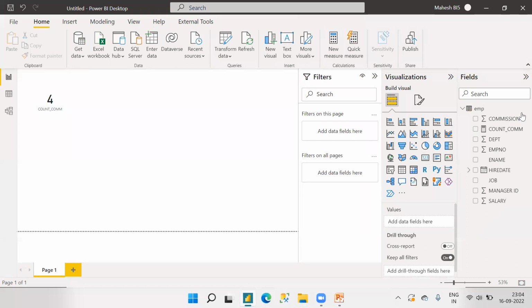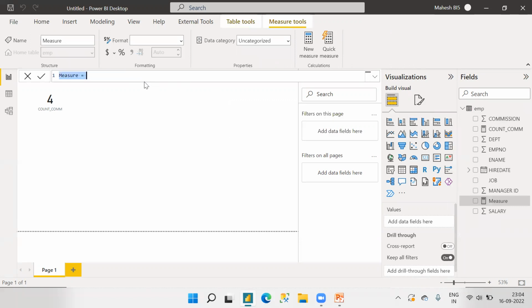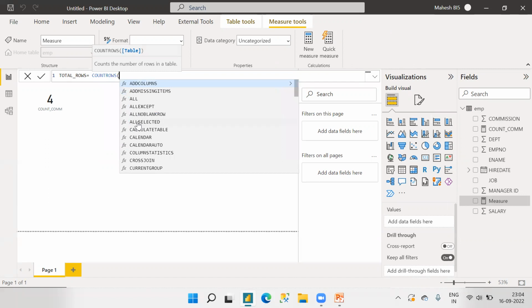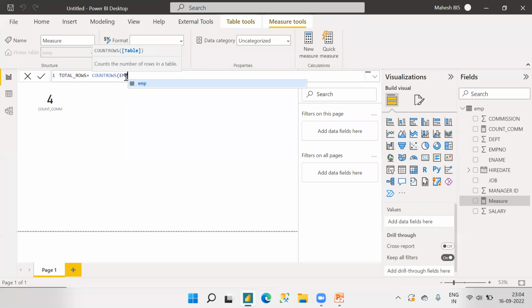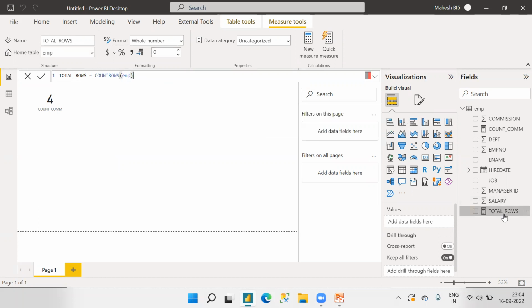Now we can see that practically as well. I'm creating a new measure, because its return type is a scalar value. We can create a measure called Total Rows equal to COUNTROWS, open bracket, table. The table name is EMP, so that I am specifying here. Once we specify that, our measure is ready.